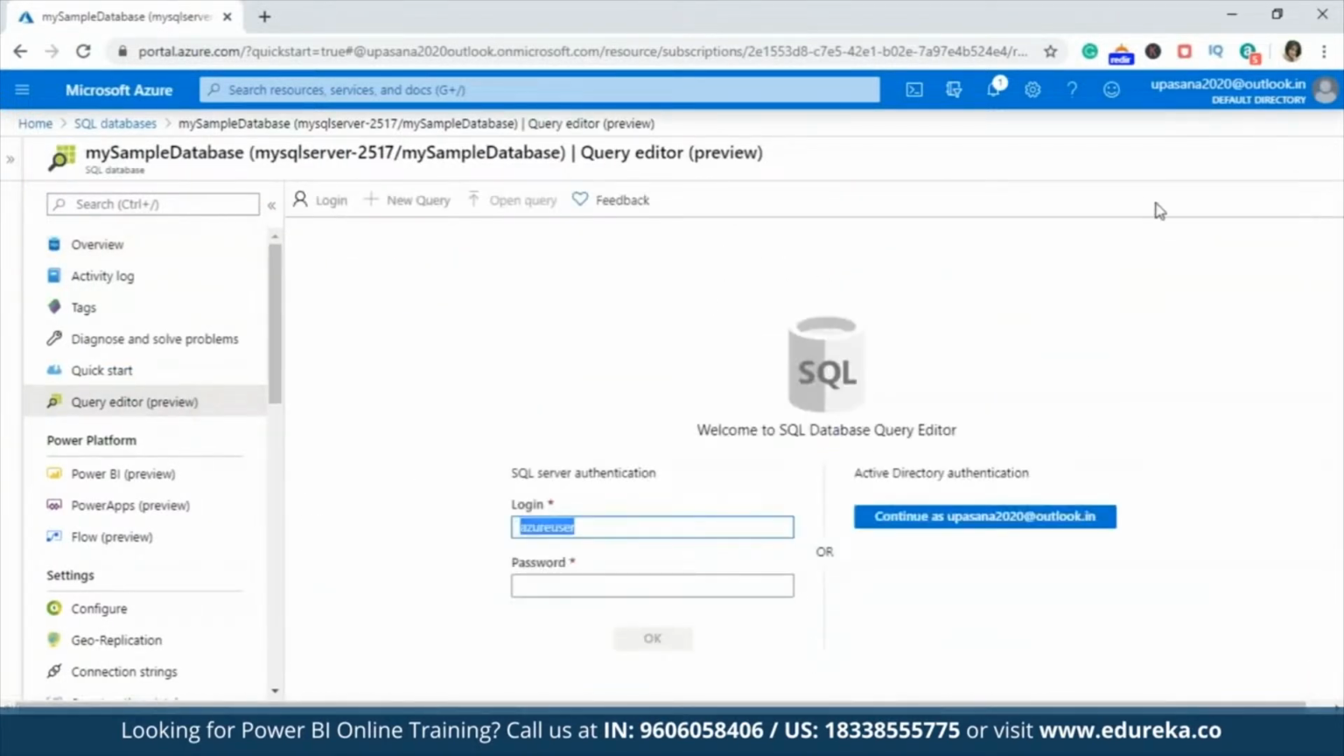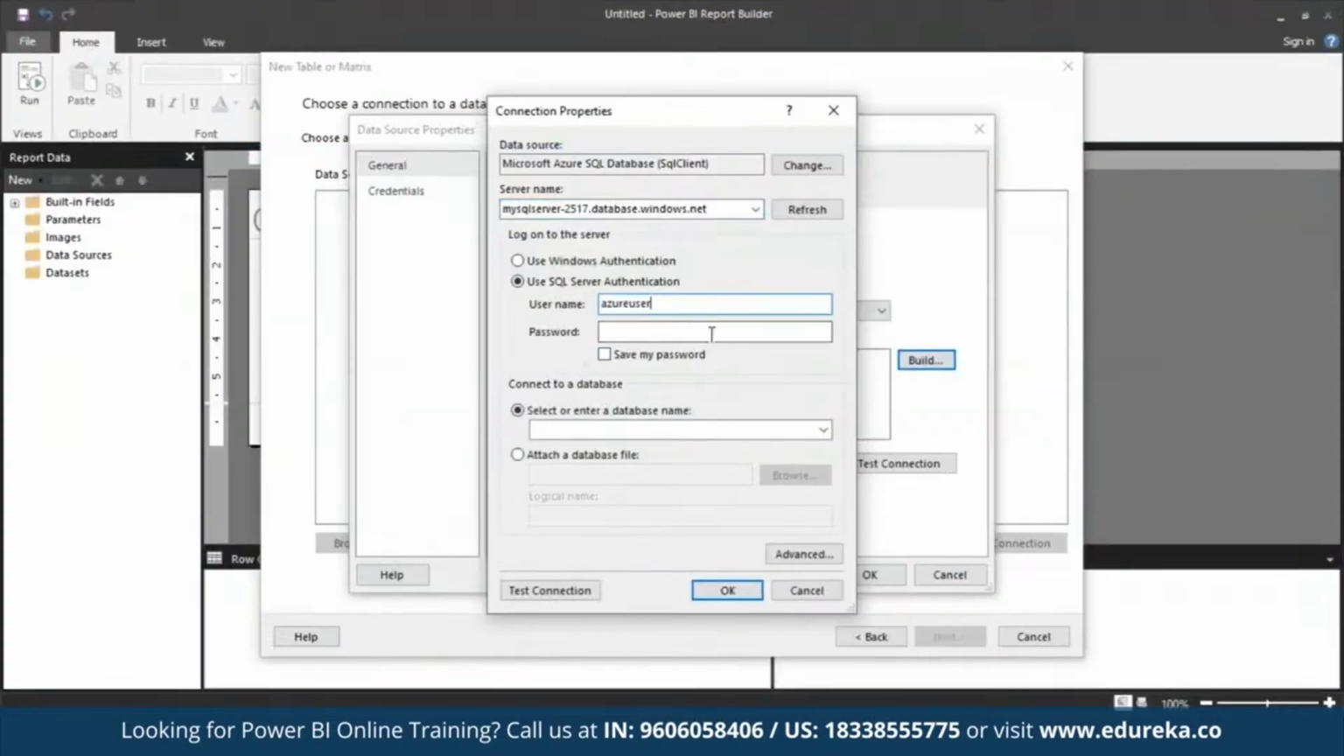So my login is Azure user. I'm going to go ahead and type a password. And in the next section, to connect to a database. Now under connect to database, select the drop down arrow and select the database name you have created in Azure. In my case, it's the My Sample Database. Then we're going to go ahead and test connection.